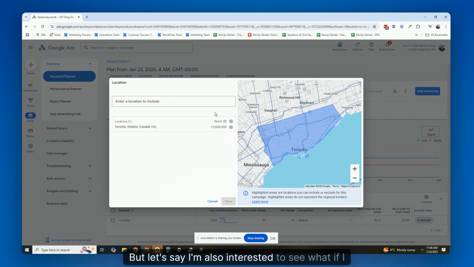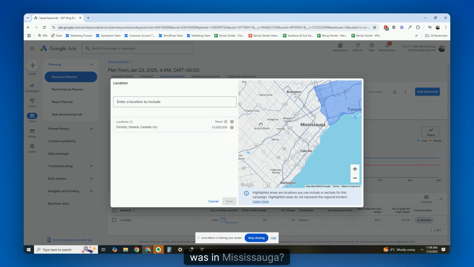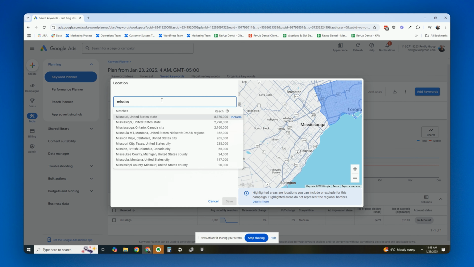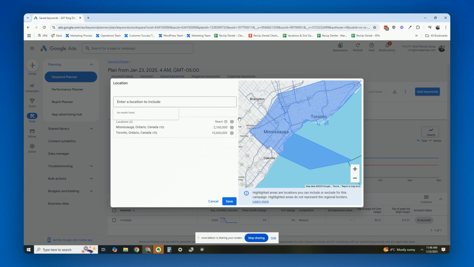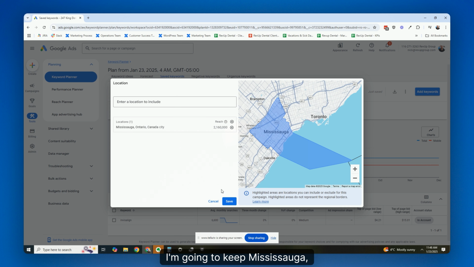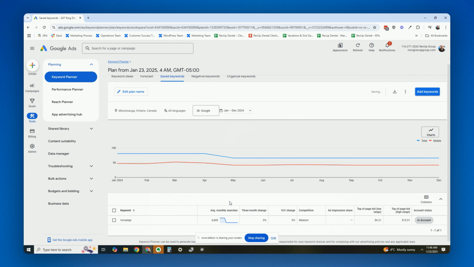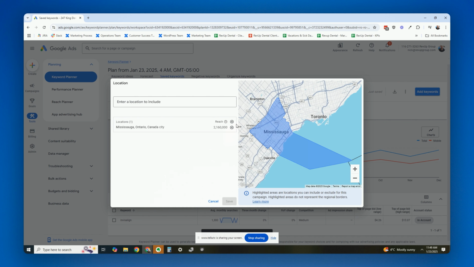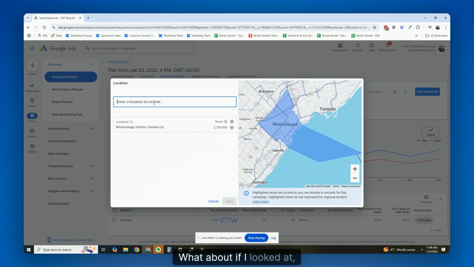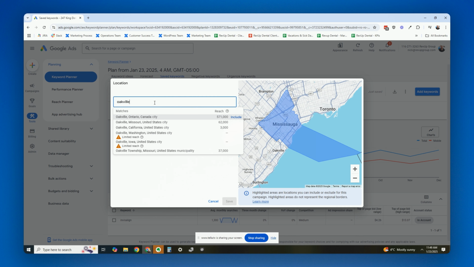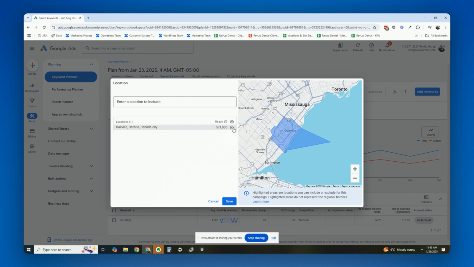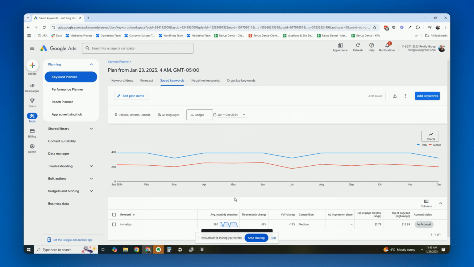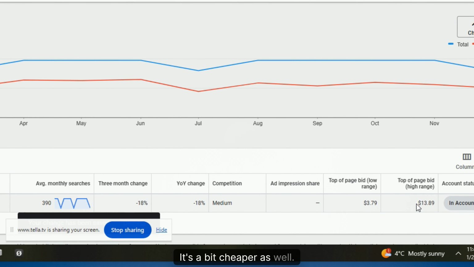But let's say I'm also interested to see what if I was in Mississauga. So I'm going to remove Toronto, I'm going to keep Mississauga. And we can see that it's a little bit cheaper. What about if I looked at Oakville? It's a bit cheaper as well. But this isn't always the case.